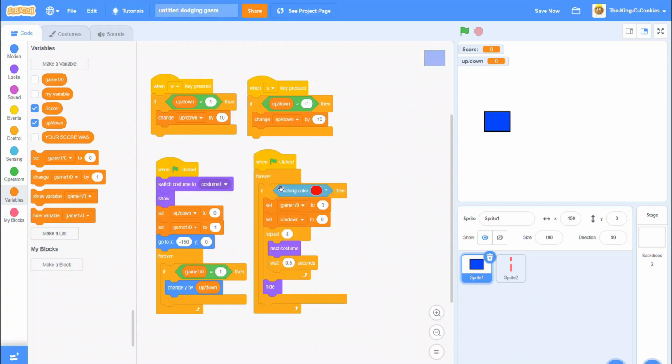This is the testing. It'll always be testing to see if it is touching red, which is what the blocks are. And if it is touching red, then it'll turn the game off. It'll set your movement to 0. And since this will only activate when the game is on, it will not move. And then it will play the little animation, and then it'll hide the sprite.